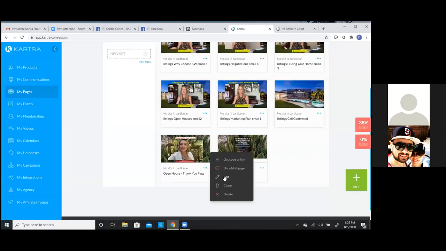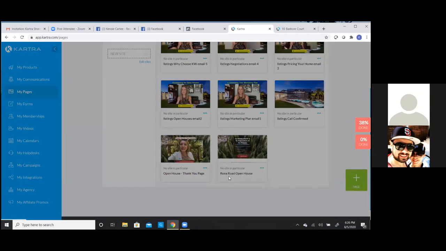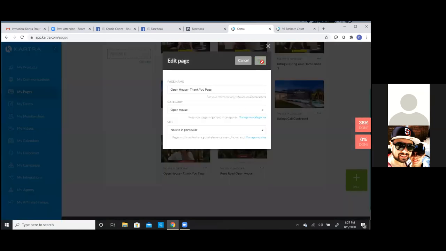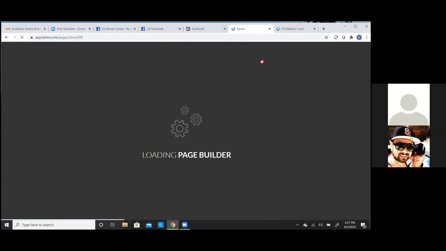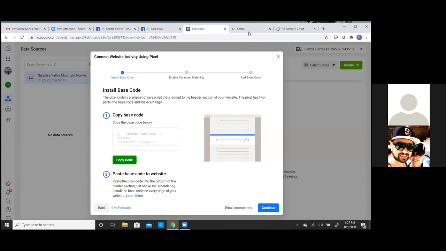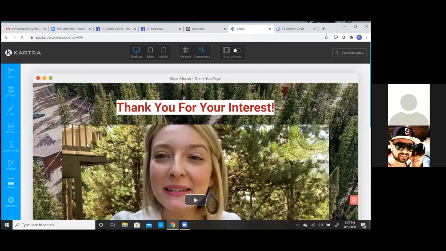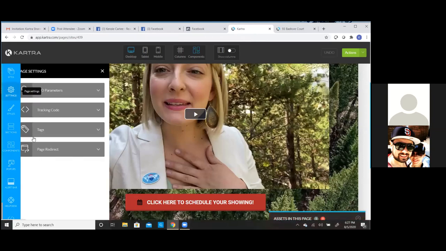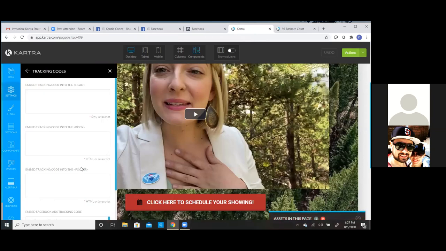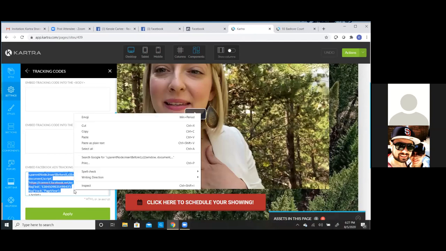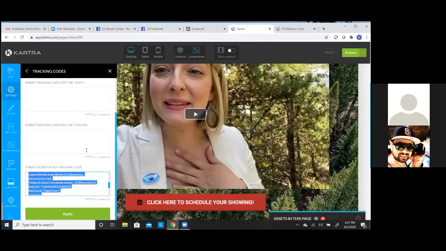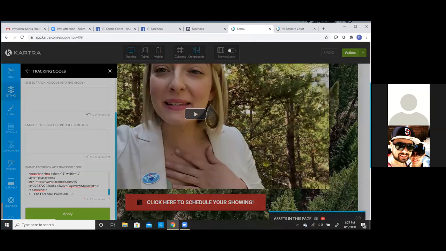Okay. So now let's do the same thing to this page. We'll put the pixel on this page. Okay, cool. So copy that. Settings. Tracking code. Perfect. Okay, cool. Perfect. Okay, so save progress, publish live, and return to dashboard.